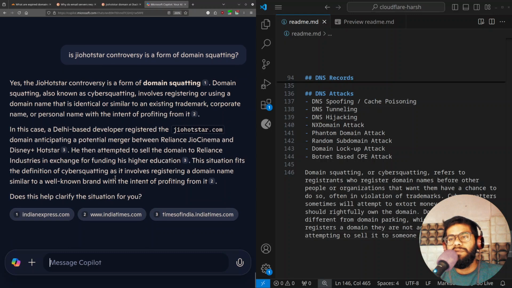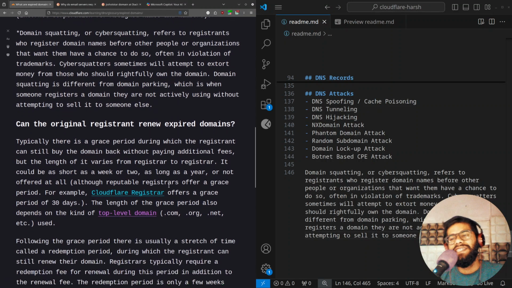Domain squatting, also known as cybersquatting, involves registering a domain name that is identical or similar to an existing trademark, corporate name, or personal name with the intent of profiting from it. In this case, a Delhi-based developer registered the GeoHotstar.com domain, anticipating a potential merger between Reliance Jio Cinema and Disney Plus Hotstar. Then he attempted to sell the domain to Reliance Industries in exchange for funding for his higher education. This situation fits the definition of cybersquatting as it involves registering a domain name similar to a well-known brand with the intent of profiting from it. So I was right. That's the first thing that came to my mind.